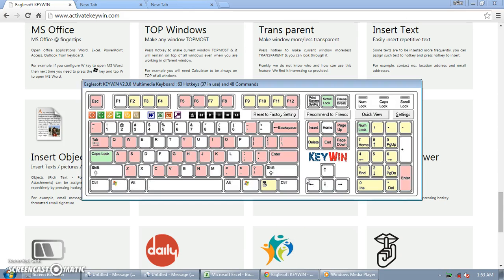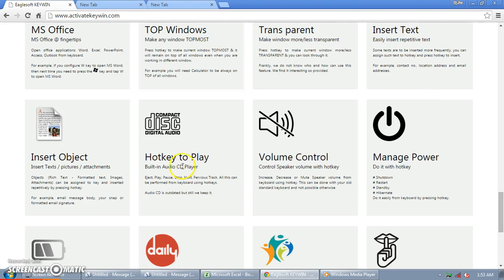Manage power. So here you can see you can restart, log off, many things you can do, and you can assign those things to your keyboard keys also.